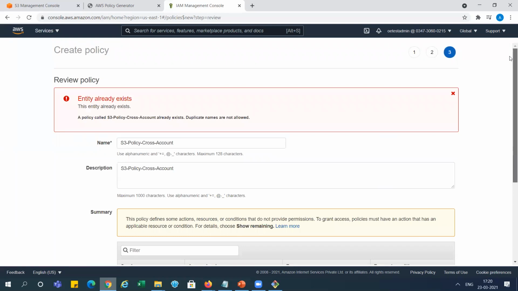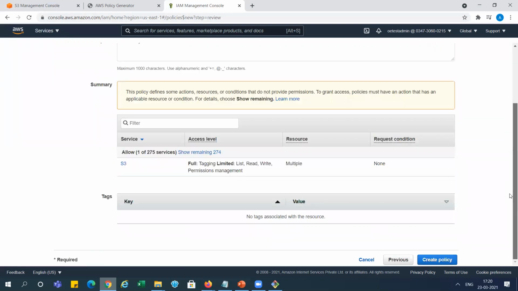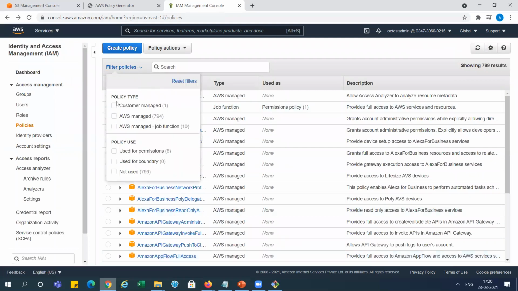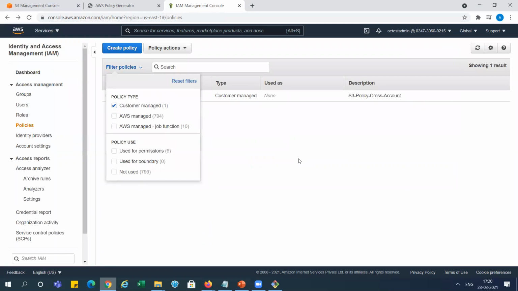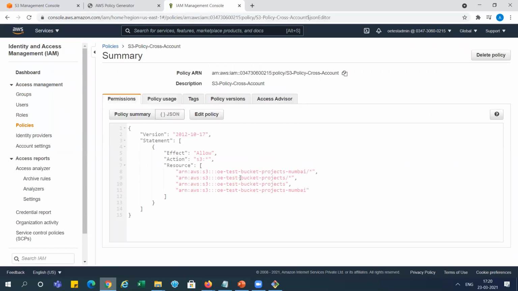Okay, this already exists. So what I will do, I am canceling it, I think the policy is already there. You can see one policy is already there. We can use this policy as the cross account policy. You can see the same thing is configured here, which I discussed, right? Same thing.